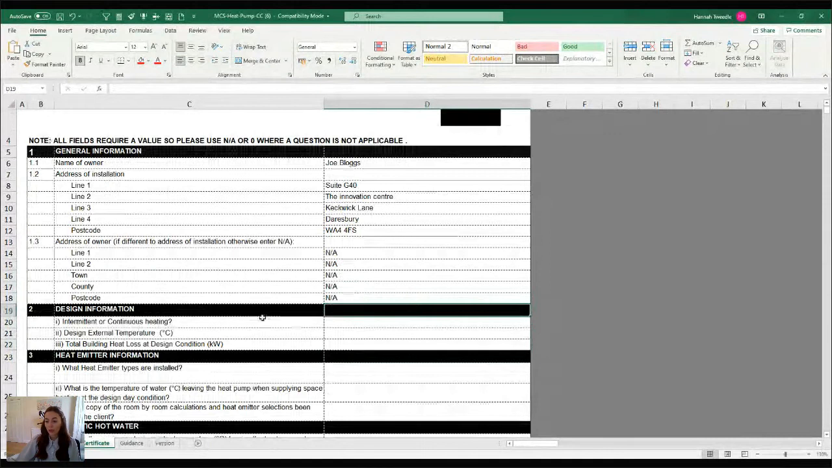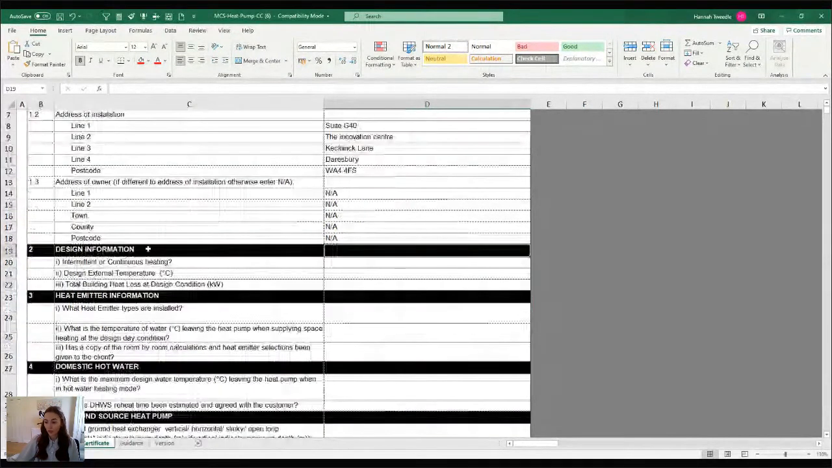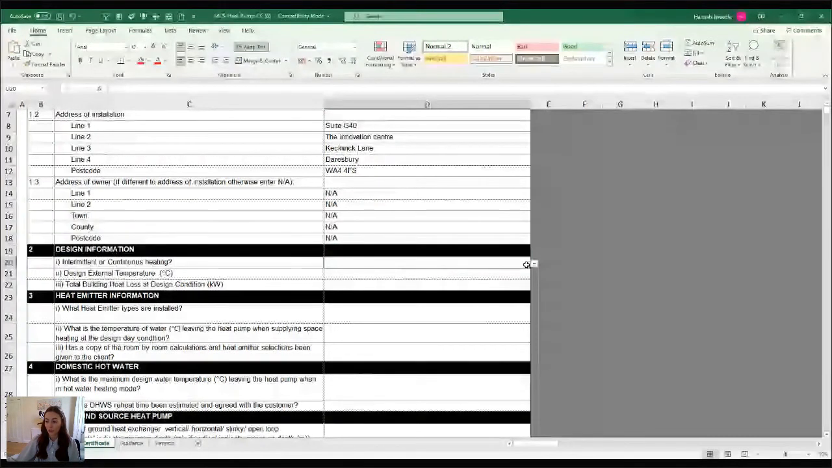And now we'll move on to section 2, which is design information. The first question within design information is whether the system itself is intermittent or continuous heating. You do have a drop-down selection here where you can pick intermittent or continuous. And a little bit of background on both.